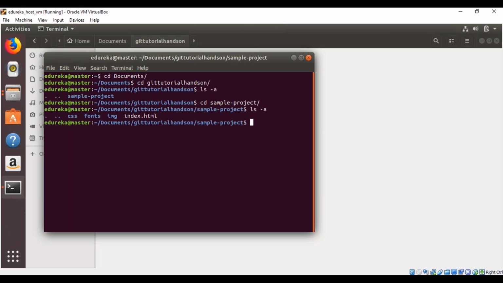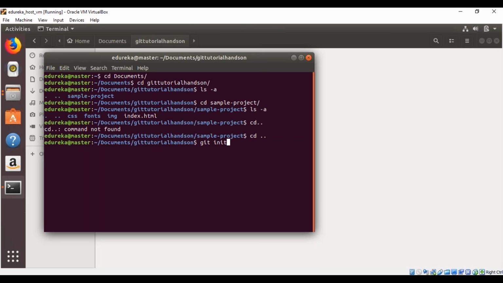So now what we have to do is initialize Git on this particular folder. So let's just go back to this Git tutorial hands-on folder and then let's initialize Git here. So for that, I'll use the command git init. This command will basically initialize Git for this particular folder. Well, you can see an output that says initialized empty Git repository in this particular folder, right? So basically, this is our working copy.